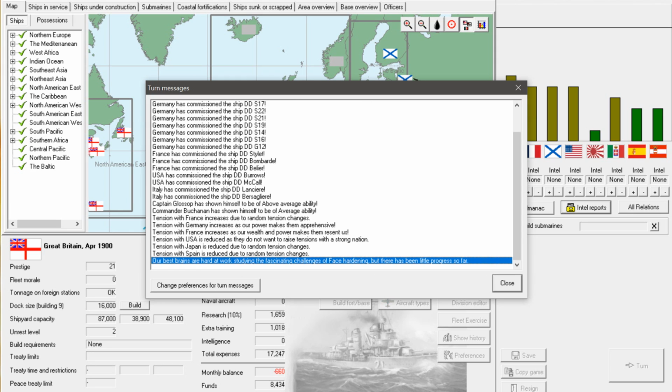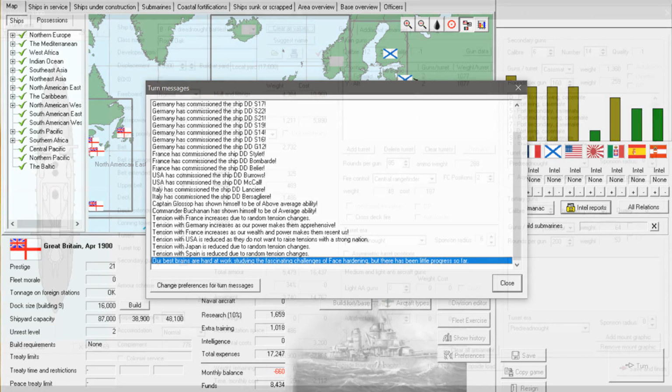So you can see Germany's built a bunch of destroyers they had under construction already, as have a bunch of other people. We got reports that a couple of our naval officers are up and coming. They've got above average ability. Okay, fair enough. Commander Buchanan has average ability. Tension has gone up generally. Apparently, we are far too terrifying for so many people, except for Japan and Spain, who apparently are completely fine with this. And you can see we're not going to get a research breakthrough on face-hardened armor just yet, but they're working on it.